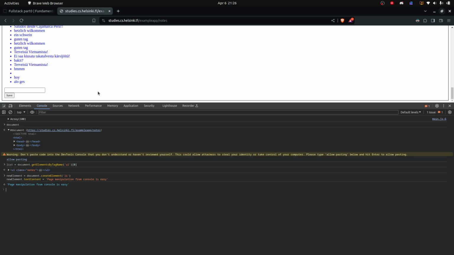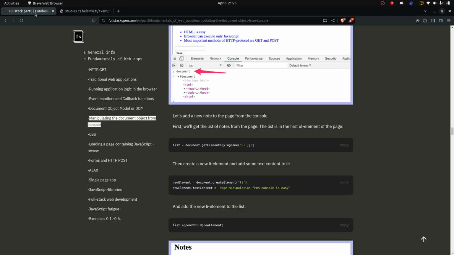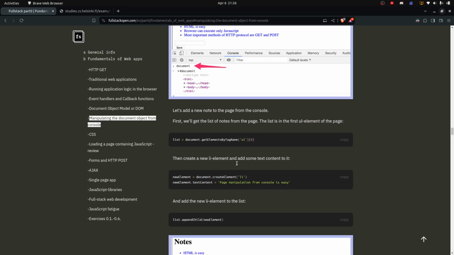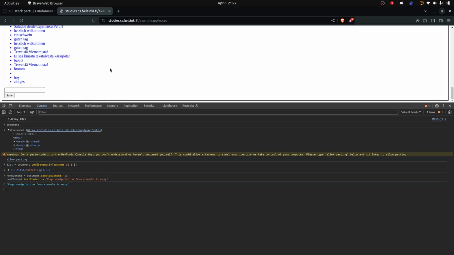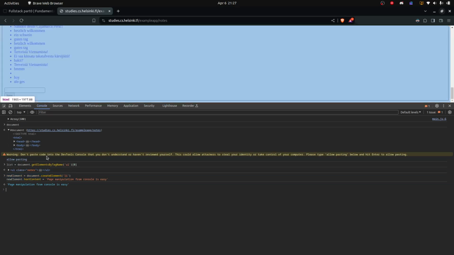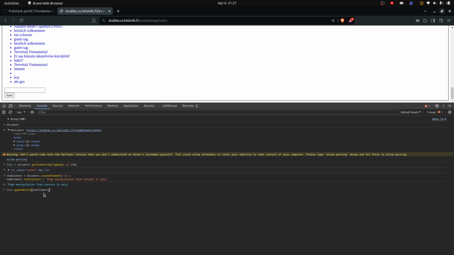Okay, so here we've created a new list element and then assigned this string to that element that's assigned to the variable newElement. And add the new li element to the list. So this is where it should show on the page once we enter this command. I'm guessing it's at the bottom, so let's see here.